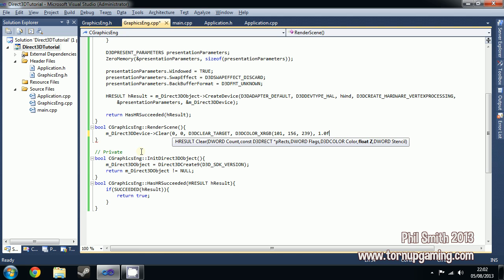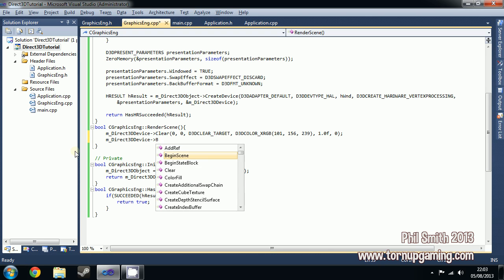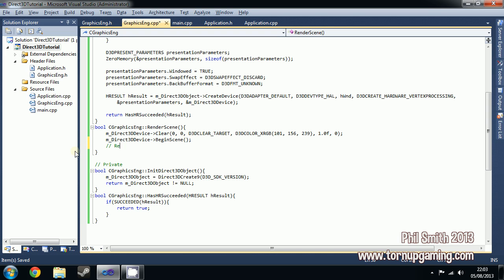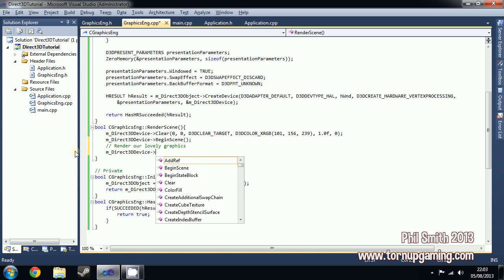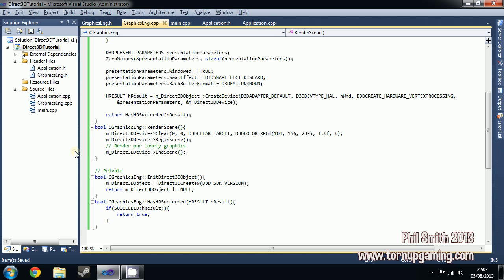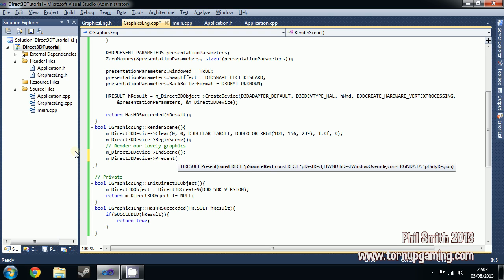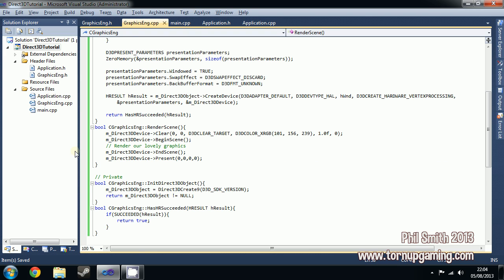We want to use 1 to tell the Z buffer how deep we want it to clear to, and the value the stencil buffer should be cleared to, which we're going to leave as 0. We now need to begin the scene, so our Direct3D device, and we want to begin our scene. That doesn't take any parameters. I'm just going to add a comment here to render our lovely graphics. We want to end the scene, which again doesn't take any parameters. And finally, we want to present that scene to the screen. And to do that for the whole screen, we're going to use 4 zeros as all the parameters.